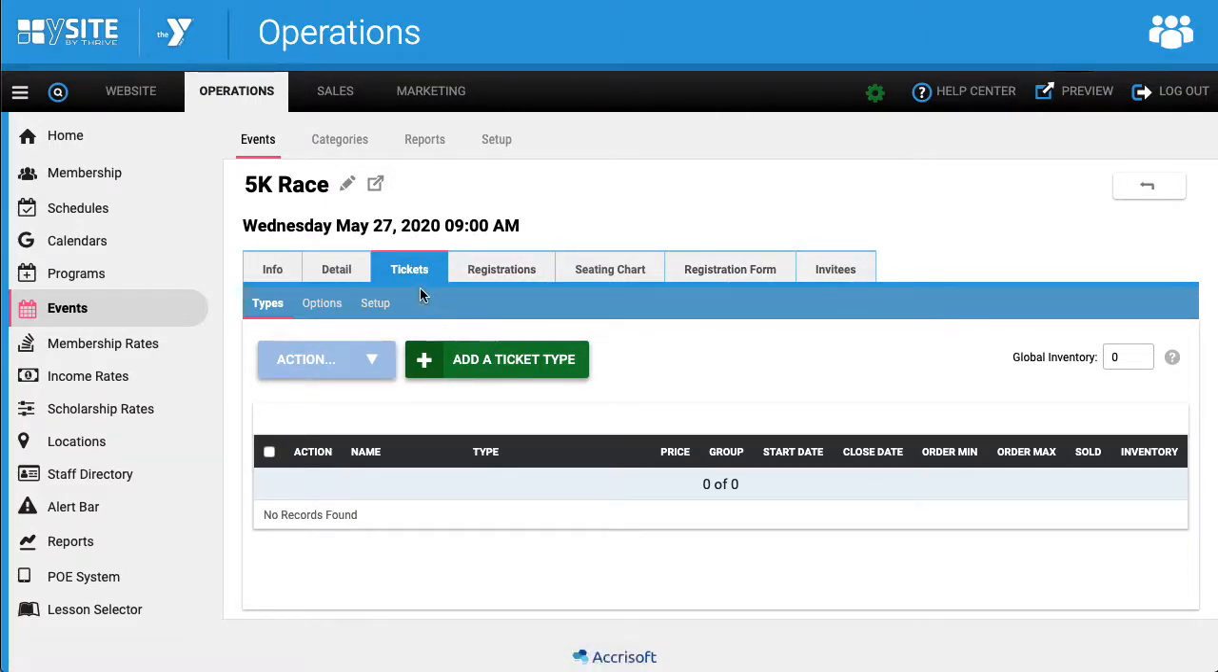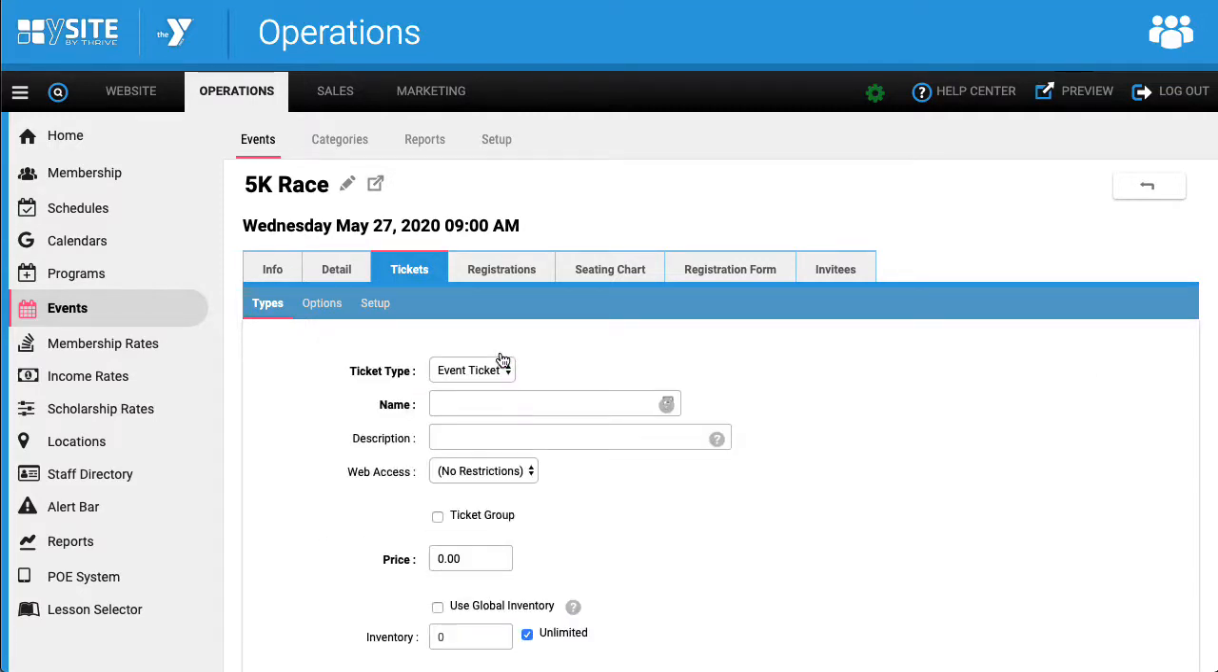Okay. So to go over tickets first, this is the first thing you're going to do when you set up a 5K race. You're going to go into tickets. You're going to add your new tickets. So in this case, we have a 5K race. Let's say there are adult tickets and teen tickets. And the adult tickets are $10 per ticket, and the teens are free.